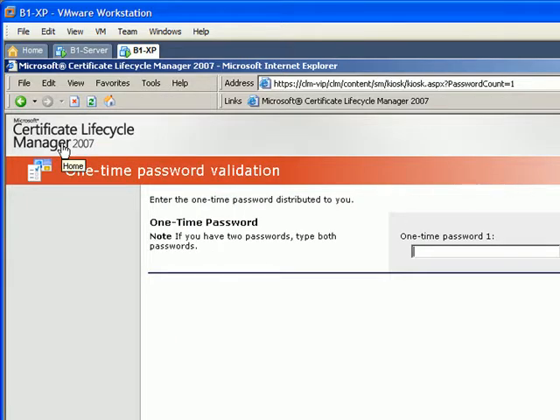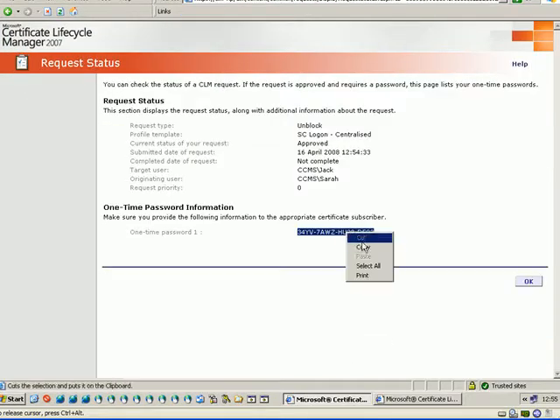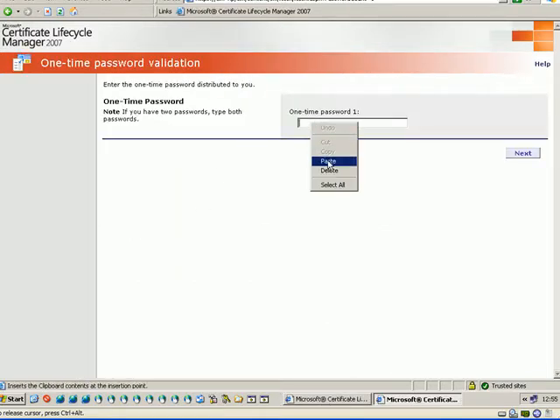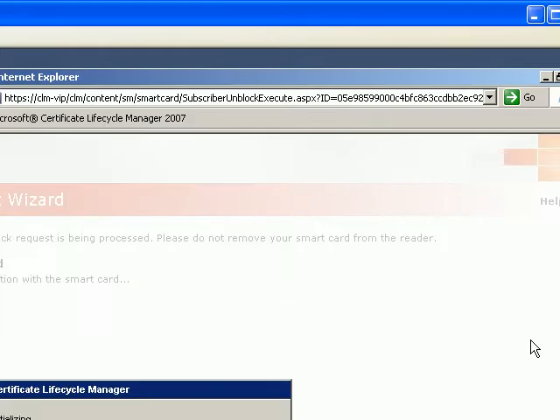So let's briefly switch back. Obviously this would have been communicated on the phone, but for the purpose of what I'm doing here, it's actually easier to do it by switching and copying and pasting. Okay, click next. So now executing the unblock request, and I'm going to get prompted to be able to set a new PIN.